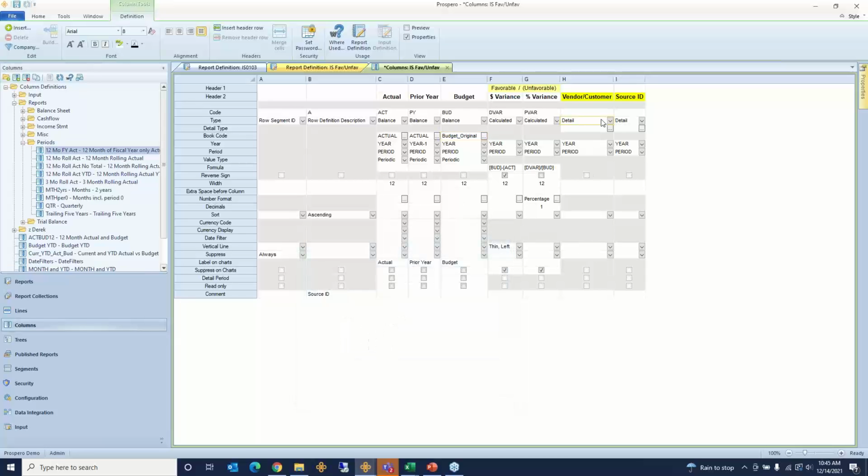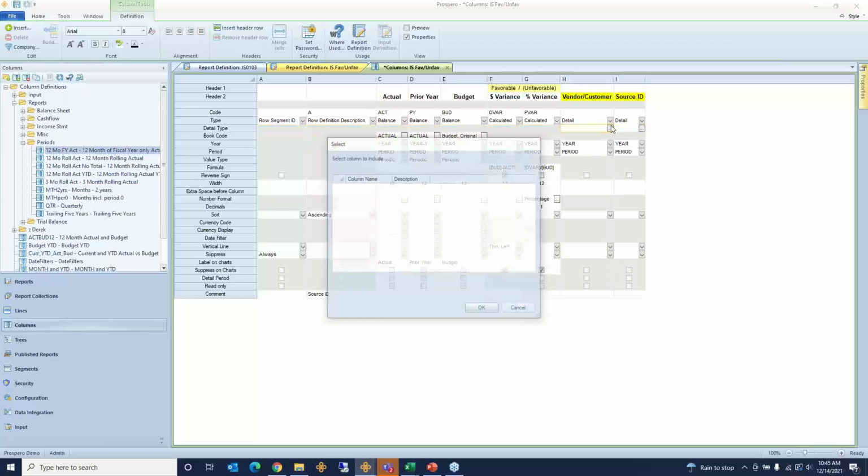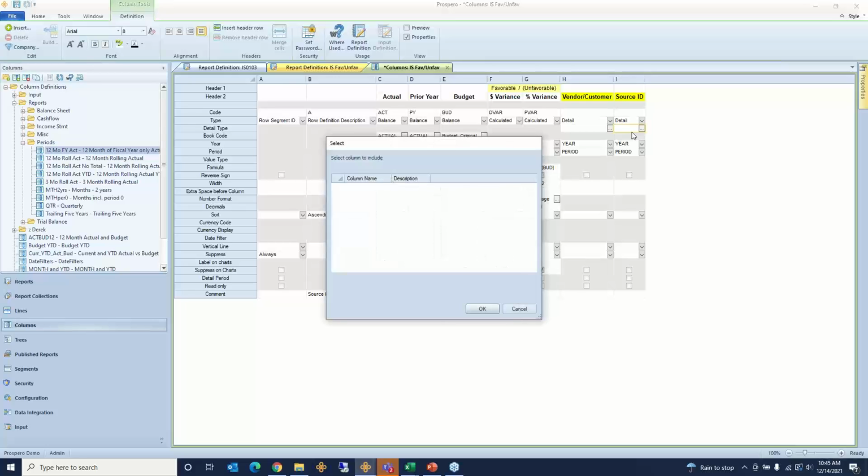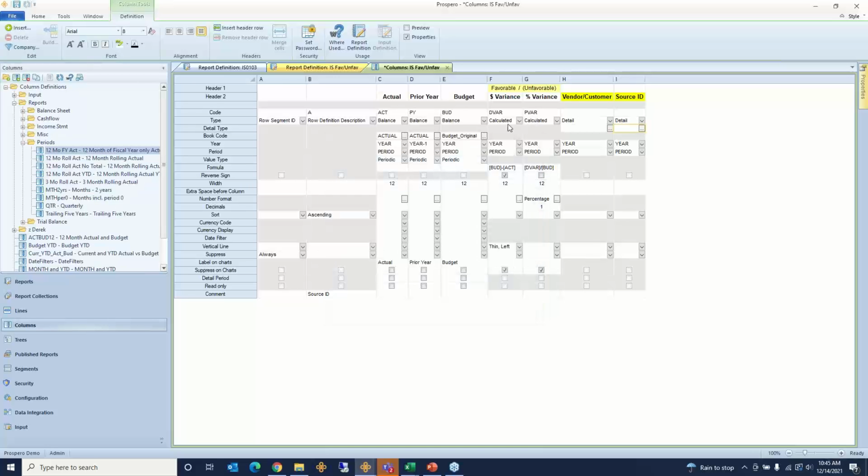And then finally, let me emphasize and conclude that we can also add a detail column type. When doing so, it adds this additional field where I can then choose some additional transactional detail fields from my general ledger here.